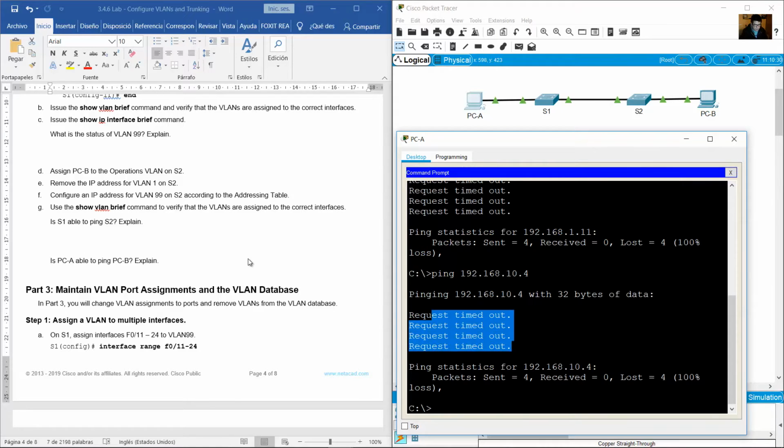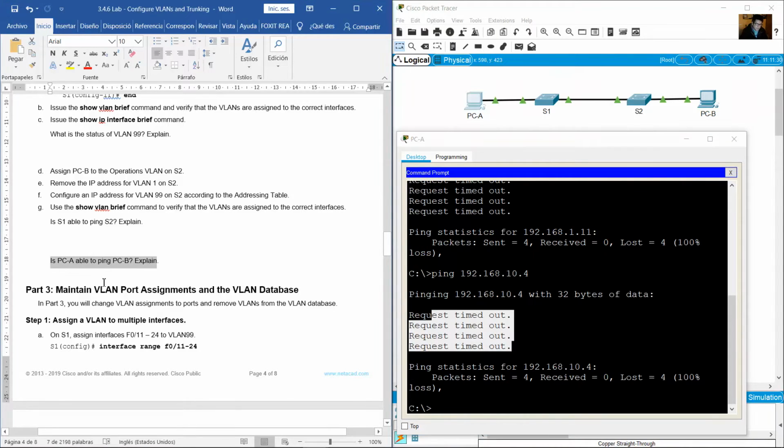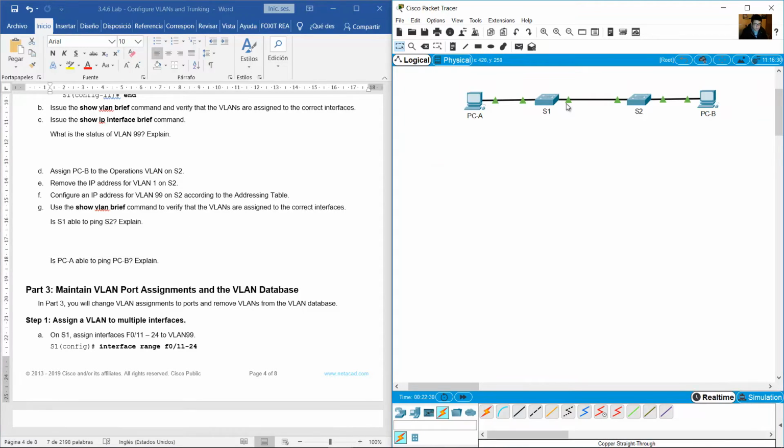Okay, ping fails. So the answer here is no. Interface FastEthernet 1 is not assigned to VLAN 10, so VLAN 10 traffic will not be sent over it. Okay, this is FastEthernet 1.